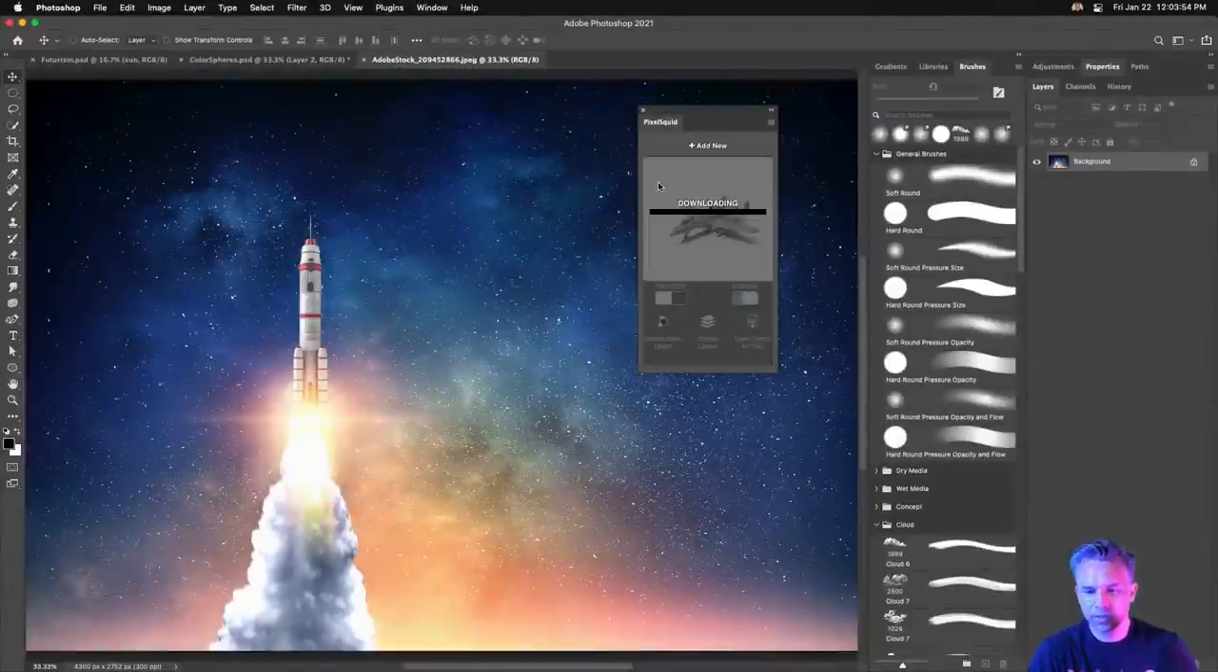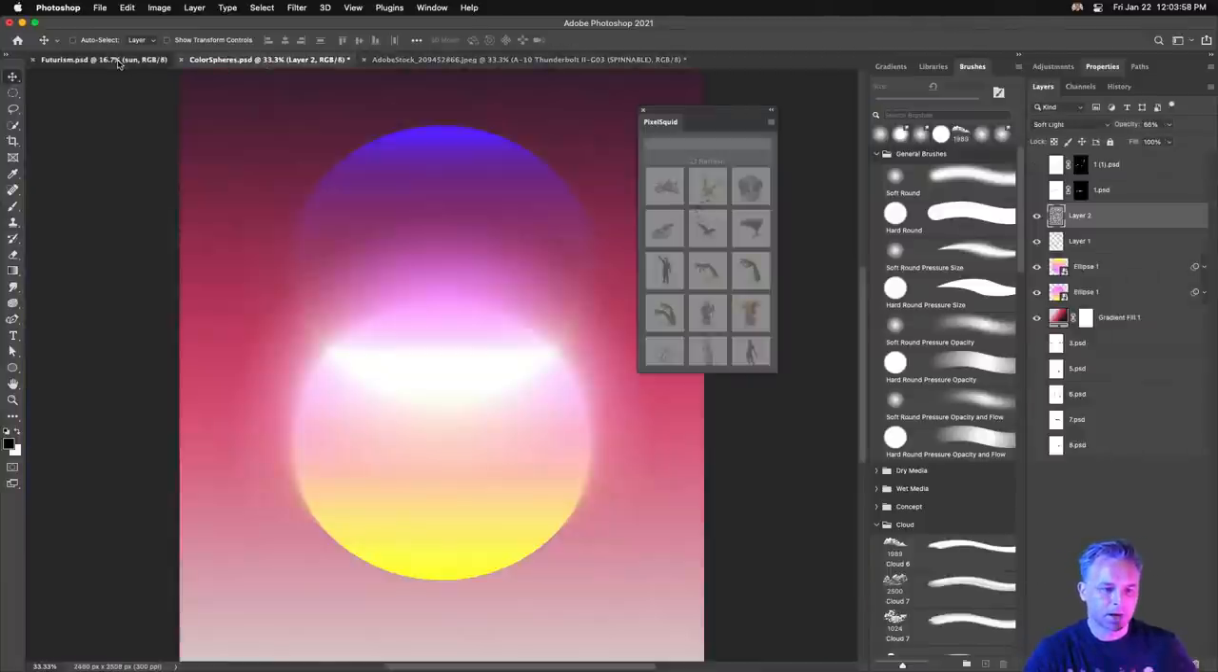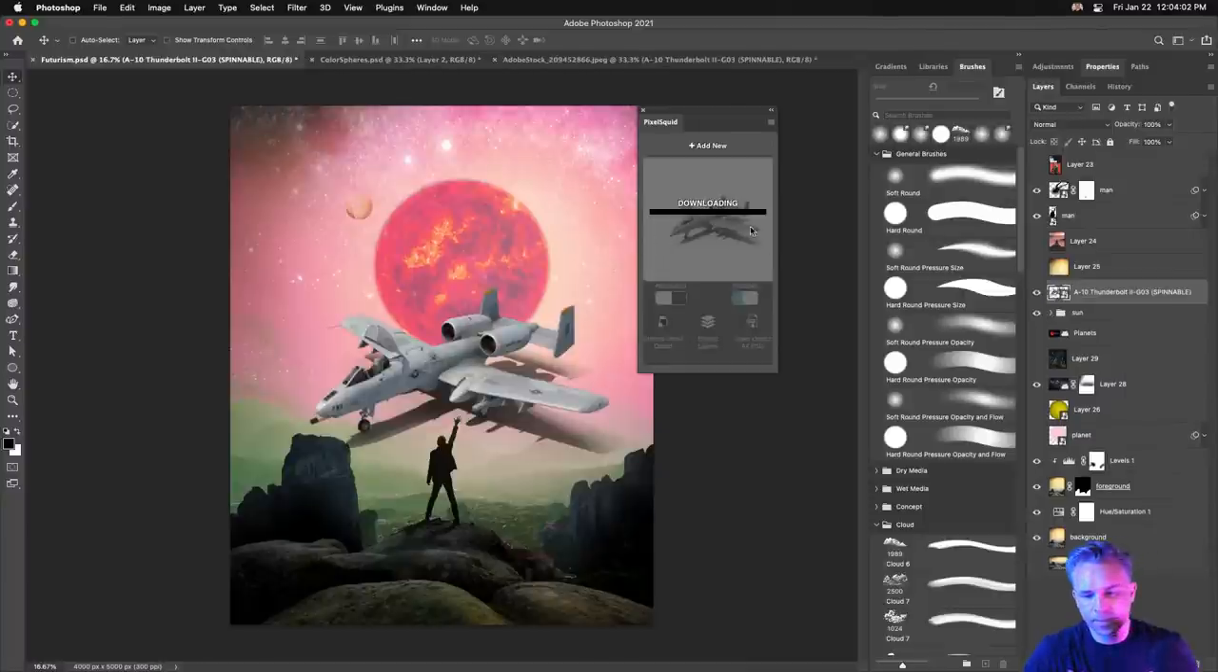It's in my panel now. I can go ahead and click on it. It's going to add it to whatever document you have open. I actually want it in this one right here. So we'll click like so. It's gonna download it. There it is, and we still have a lot of control over it.